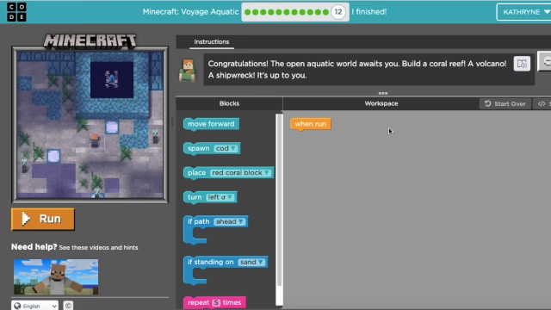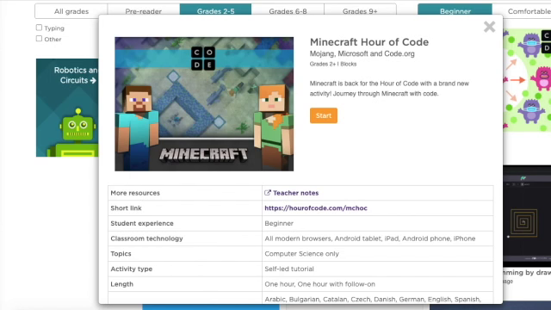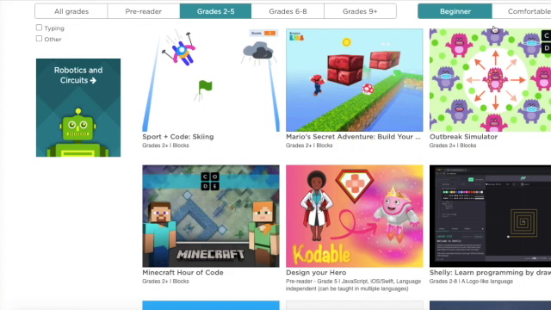Okay, so then this is just a free play level, and so that's really fun. Okay, so that was Minecraft. Wait, now, you can spawn a cod. Now I'm going to show you Code Combat. Are you ready?